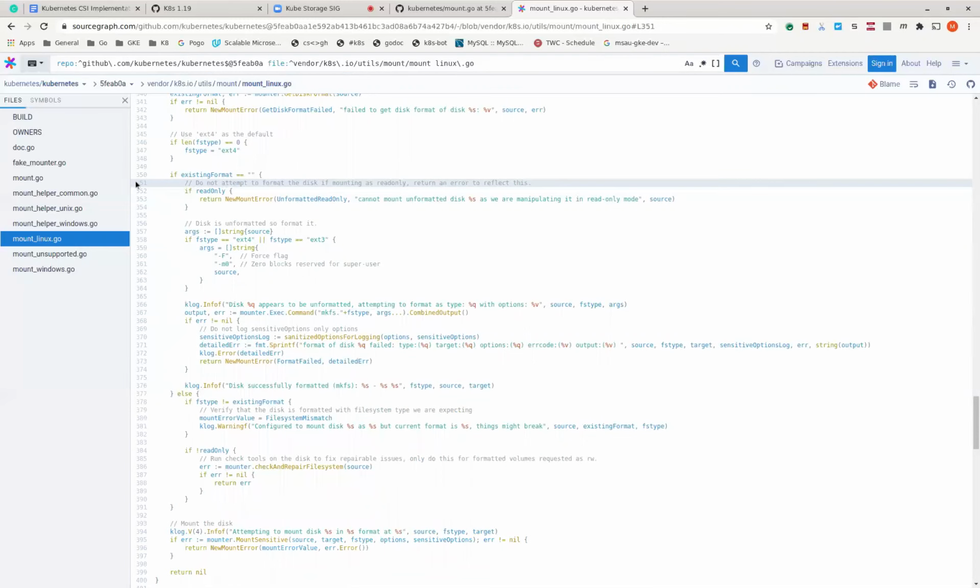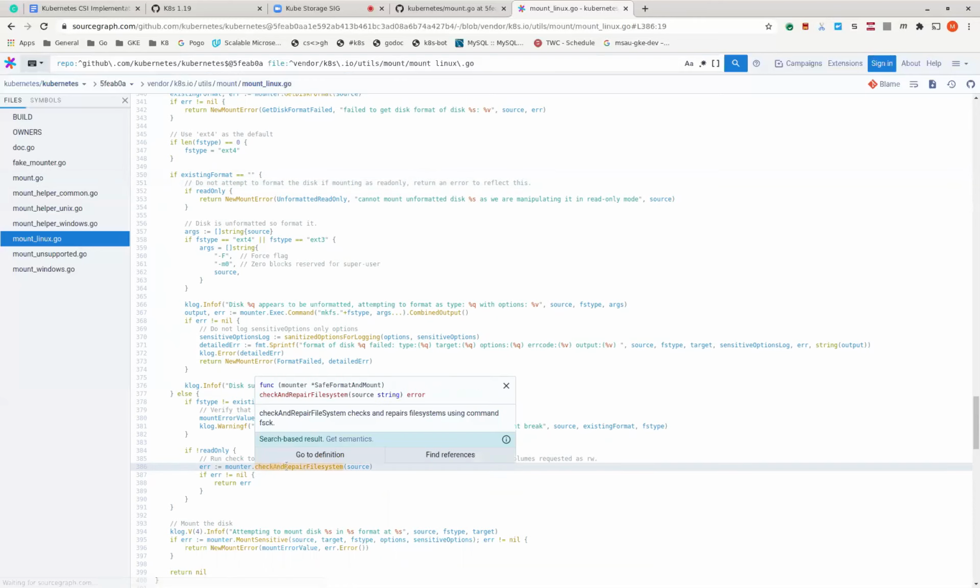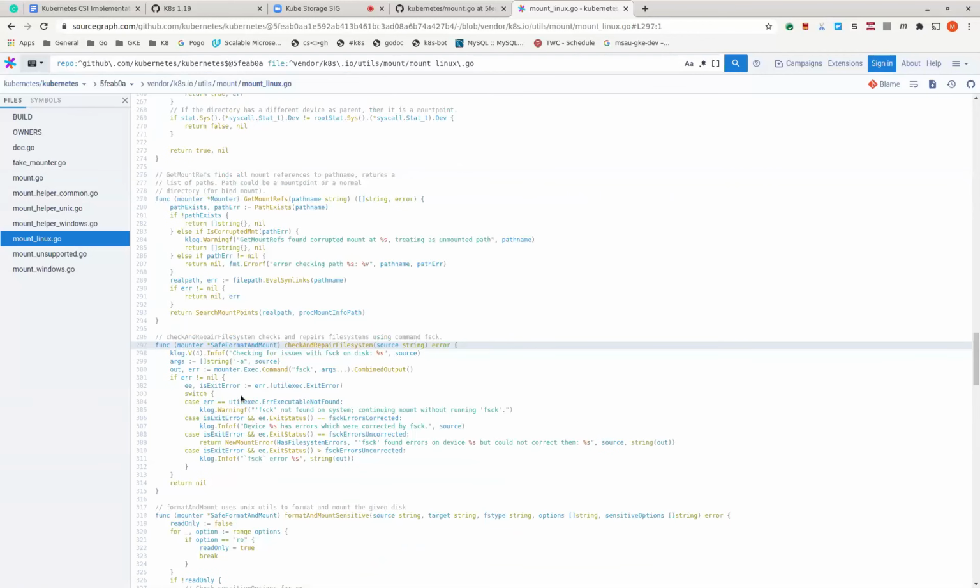So I think that's why we added this check that says if it returns anything as the existing format, we don't try to format it again. Right, right. There is this call out to check and repair file system, but I think it only supports ext4 and XFS possibly. When would this get invoked?